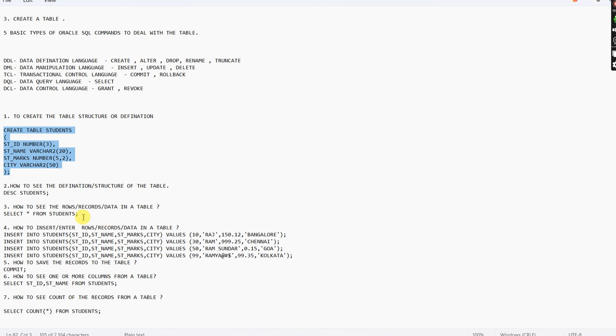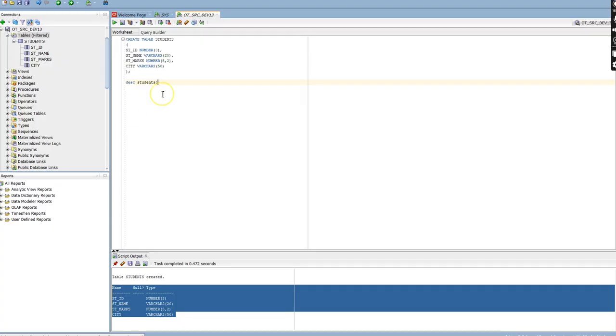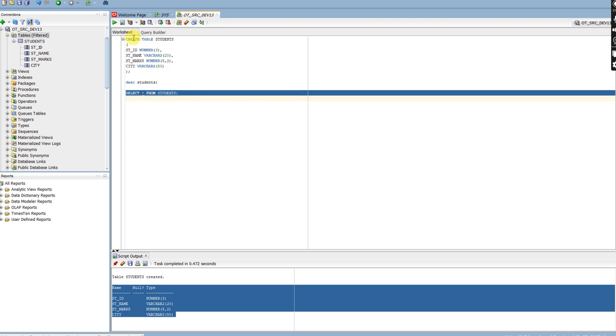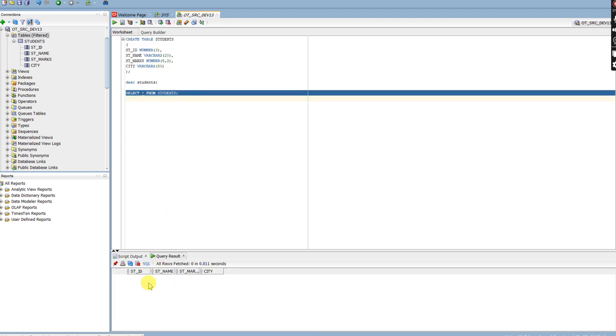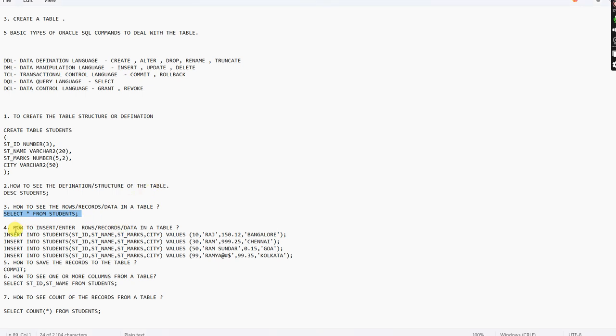Later, learn some basics of SQL, basic commands. Okay, how to see the records? If you want to see the total, how many records are there? For suppose, how many records are there? So there is no data in the students table. So now let's insert some data, four rows.